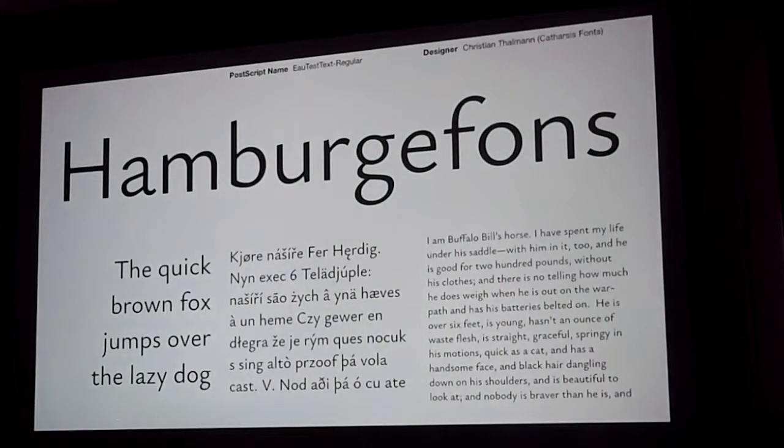Basically, Claude Garamond's original punches are an inspiration. EB Garamond follows them very closely, and now Eau de Garamond and Cormorant are more loosely based, trying to expand the typographic palette in the same style, so they can be used together.